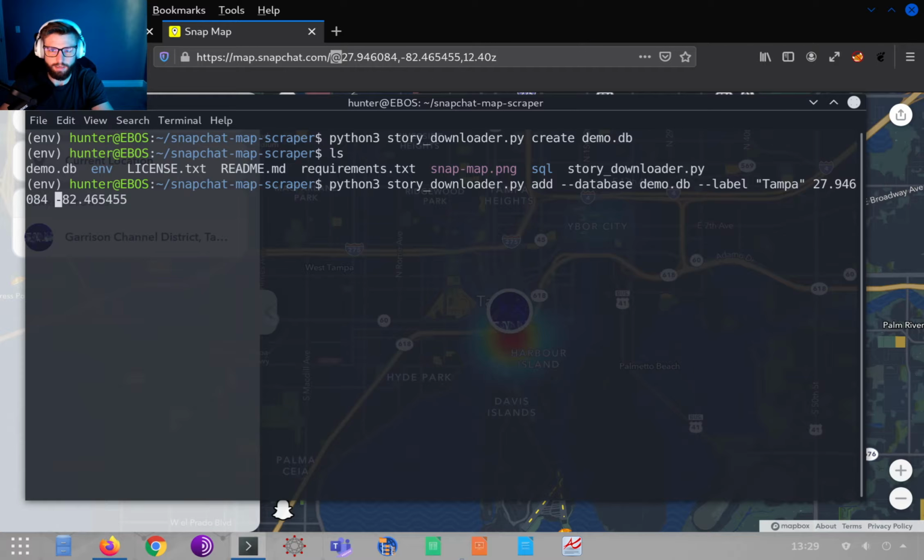So from here, we can hit enter. And we can see that Tampa was added to the database. So now we have a database that has a location. What do we do next? Well, now we can actually initiate a scrape.